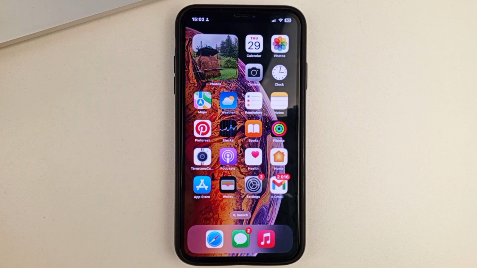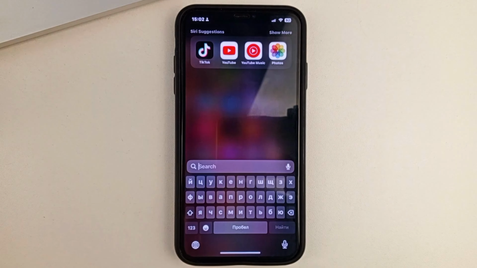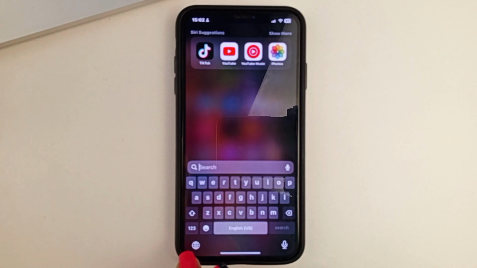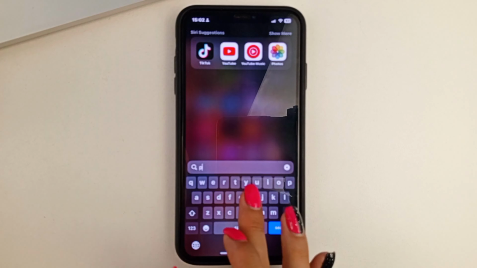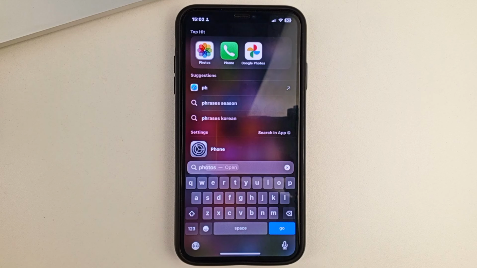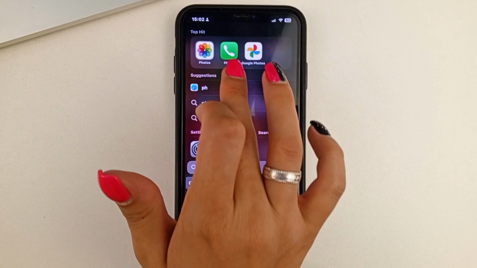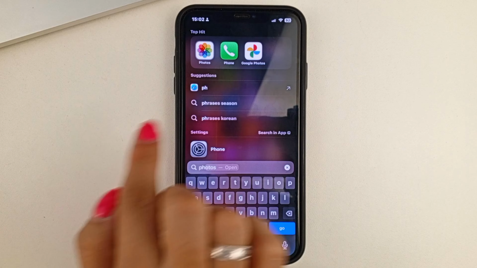First of all, friends, you will need to swipe down on the screen from top to bottom. Now in the search box, type in the word phone, and now tap on this app. When it appears at the top, tap and hold.